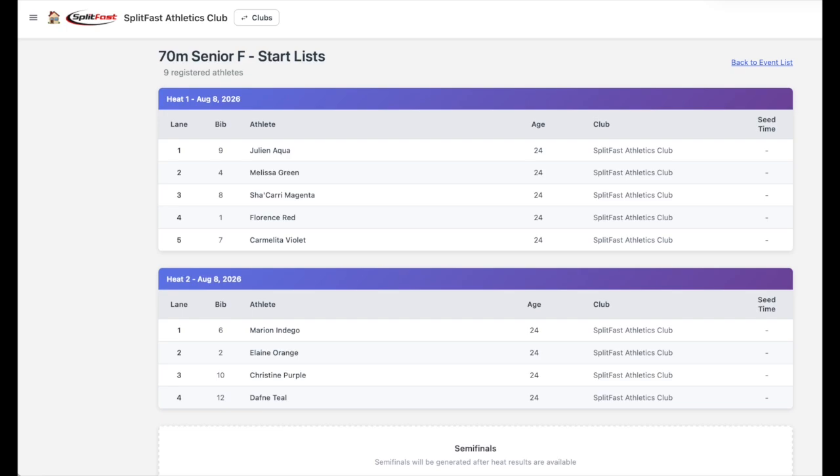Semi-finals and finals only appear after the first rounds have been run. So you may see a note saying they'll be generated later. That's normal. Check back after the heats are done.